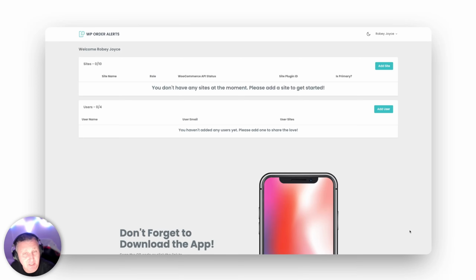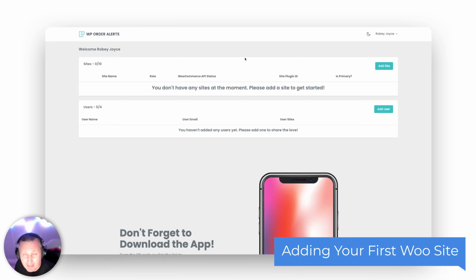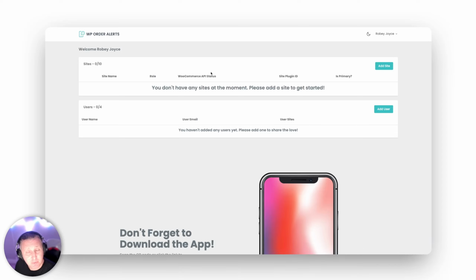Now, you've already registered and selected your plan, and now you need to add a site. So what are we going to do? You need to make sure that you're already logged in to your WP Order Alerts dashboard at wporderalerts.com, and you will be presented with something like this.